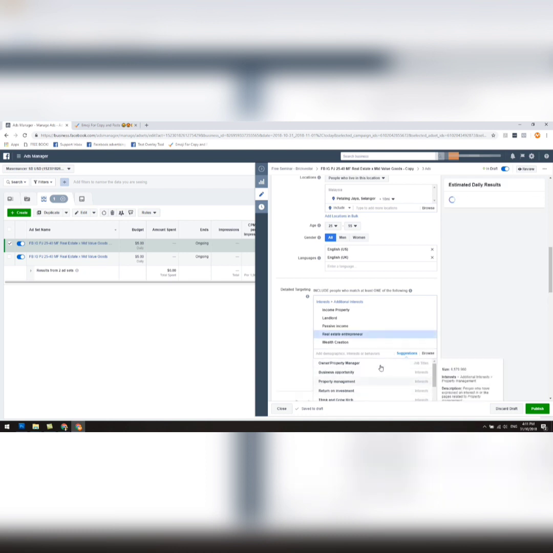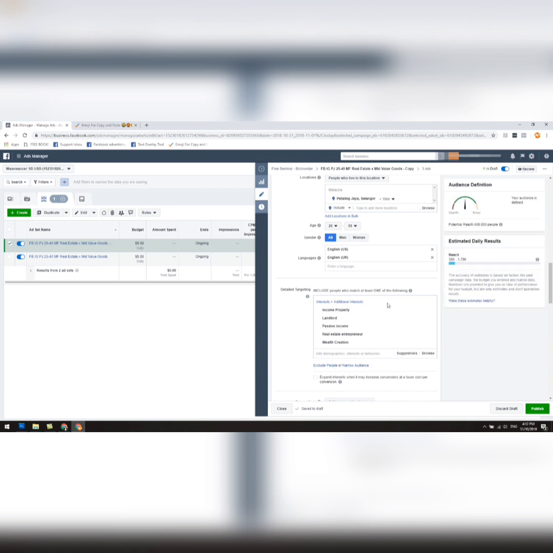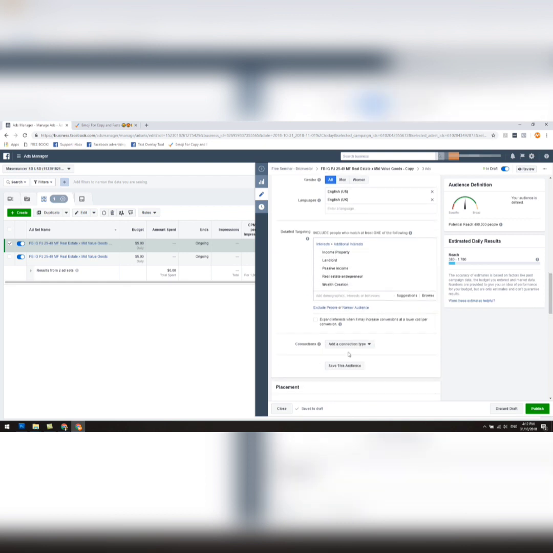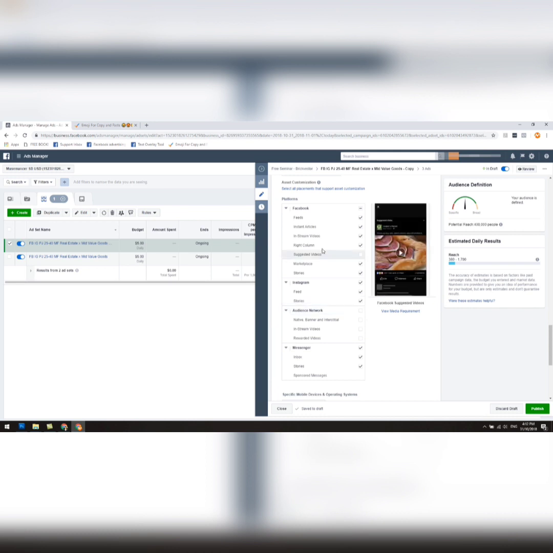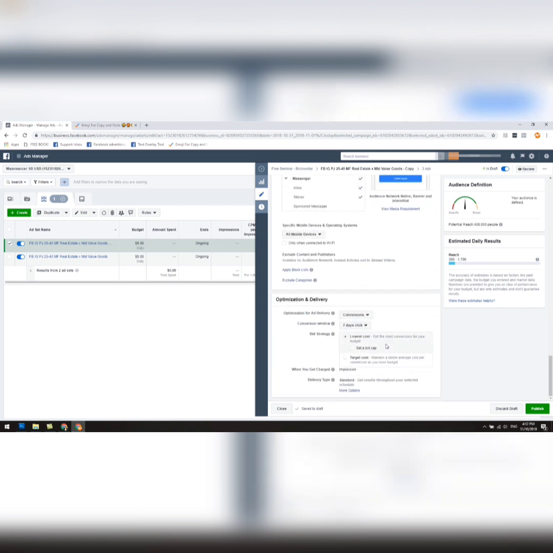So you have real estate entrepreneur, and let's see how many we can get right now. 400,000 people. So by putting in a few of this detailed targeting, you can put in suggestions, and then Facebook will help make the suggestions for you. Let's just say this is the targeting that we want, and then we're going to leave the rest alone. Edit placements, everything except audience network.